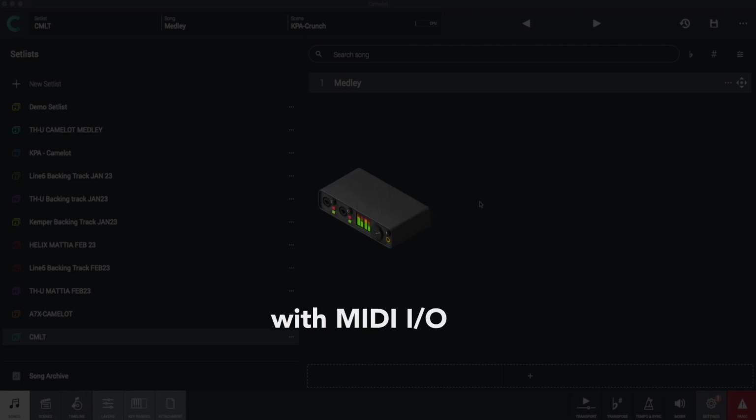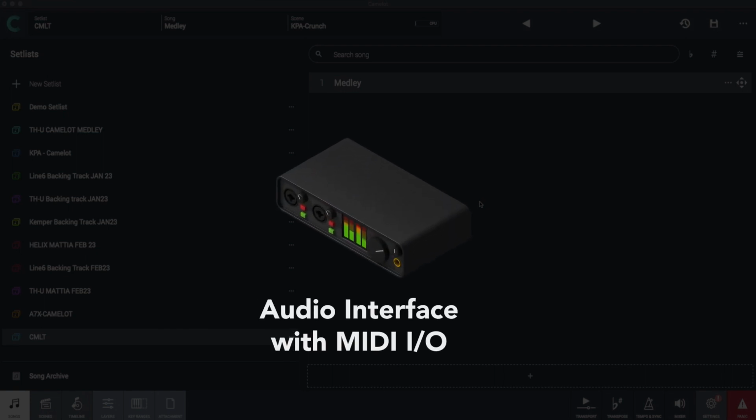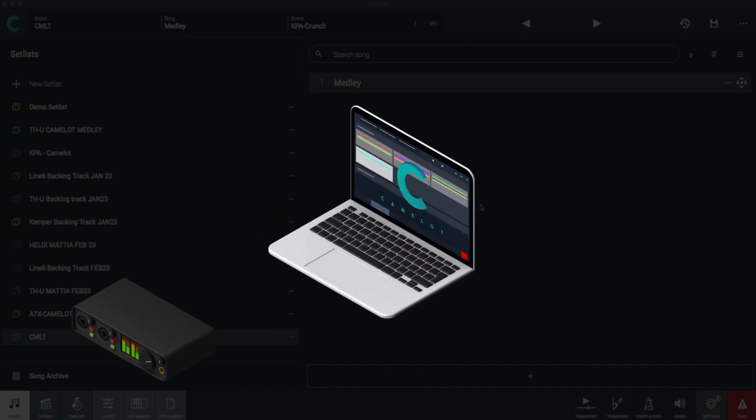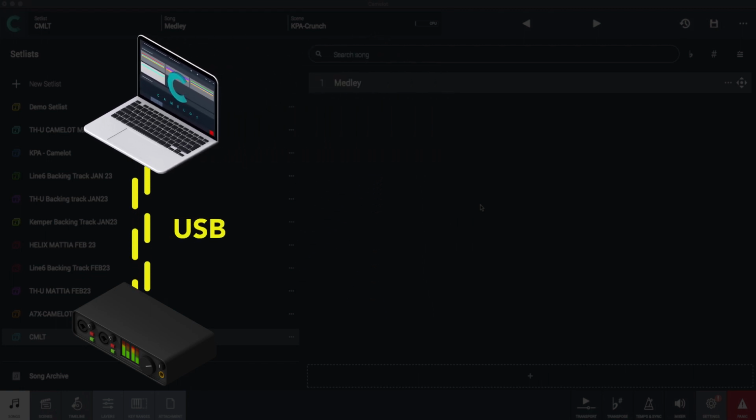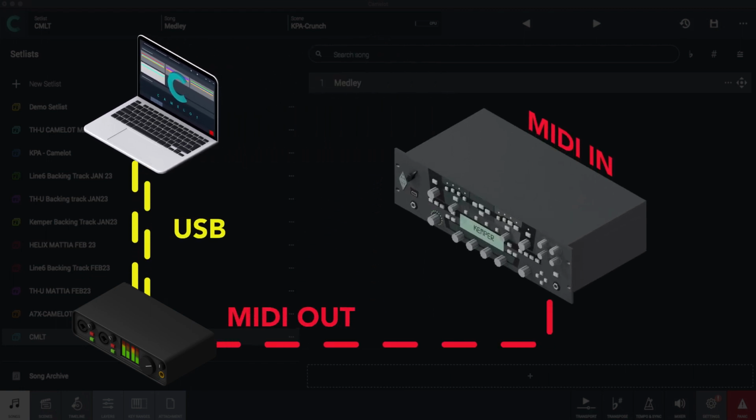First, we connect Kemper to a MIDI interface. In this case, I am using an audio card with MIDI inputs and outputs. Then, we launch Camelot Pro, which will control Kemper. To do this, MIDI out on the audio card must be connected to MIDI in on Kemper.